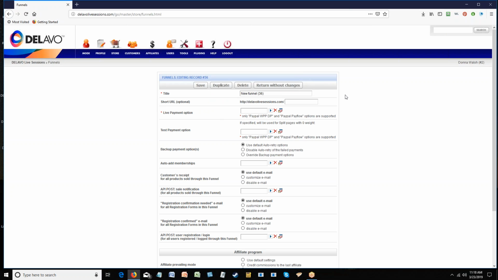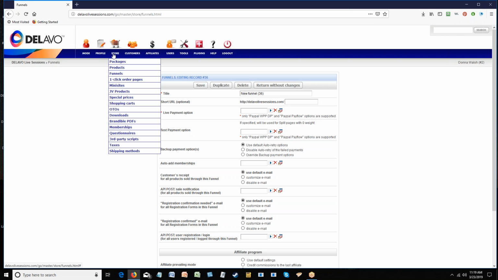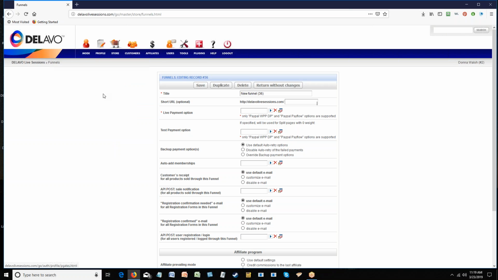You can have as many funnels as you want. But in order to set up a funnel, you can see here that only PayPal WPP DP and PayPal PayFlow options are supported. Well, the reason I'm doing funnels now is because to have these, you need to have a merchant account. And I don't have a merchant account. So recently, John set it up so that you can use the offline payment options. I haven't tested it yet.